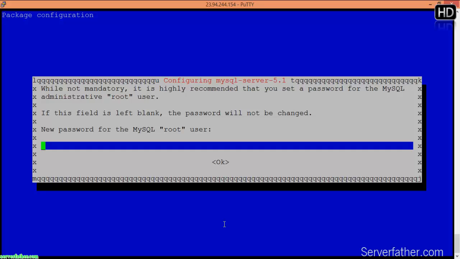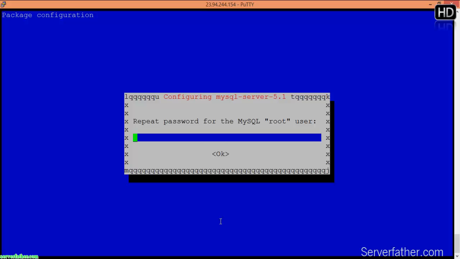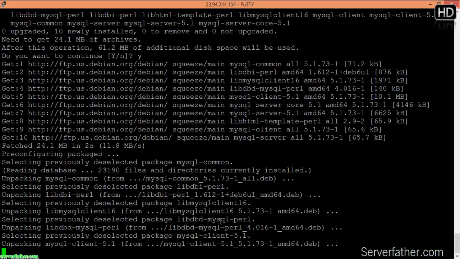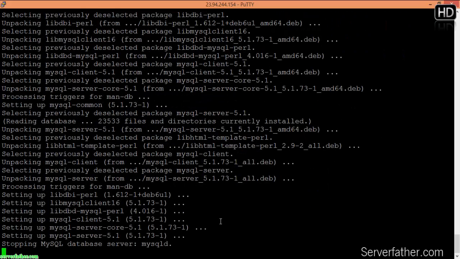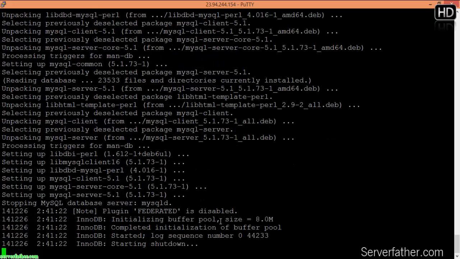Now it's time for the MySQL Server 5.1 username and password. So give the MySQL root user password. So again you can see here, you have to give the same password here and press enter. It's configuring MySQL Core Server 5.1 and installing some utilities.